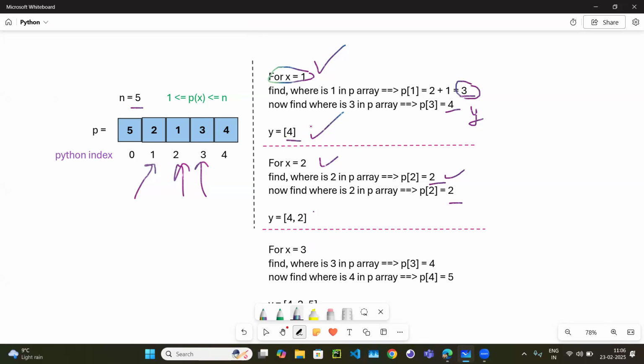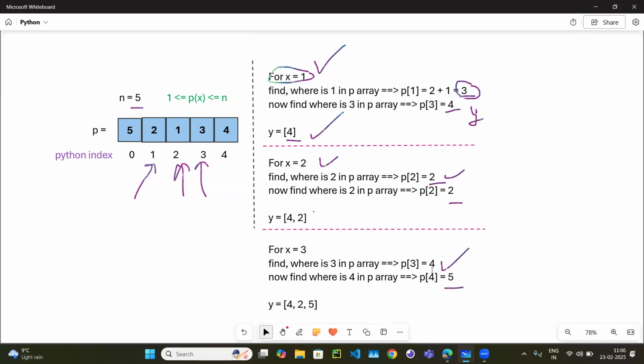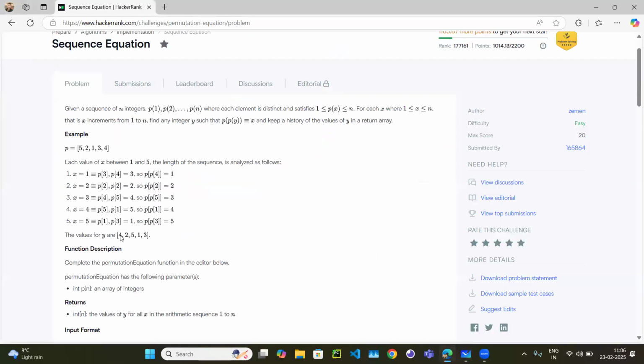Now x is equal to 3, because we have to check for all the 5 elements. Where is 3 in this array? So 3 is at index 3, which means at index 4. Now we have to check where 4 is. So 4 is at index 4, which means at index 5. So we are going to store 4 to 5. So if you see, 4 to 5 is our output array.